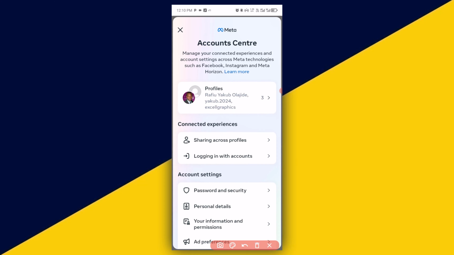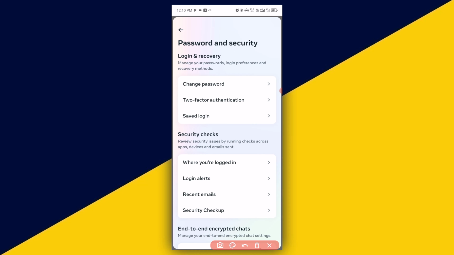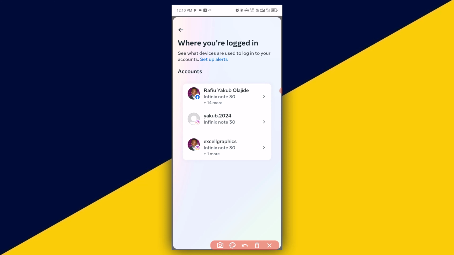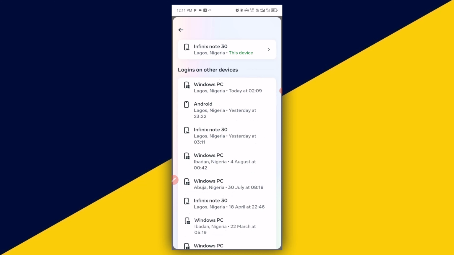Next thing you need to do is to simply click on password and security. Then the next thing you need to do is simply click on where you are logged in. Just like so. Next thing you need to do is to simply select your Facebook account. So it's going to take you right here.